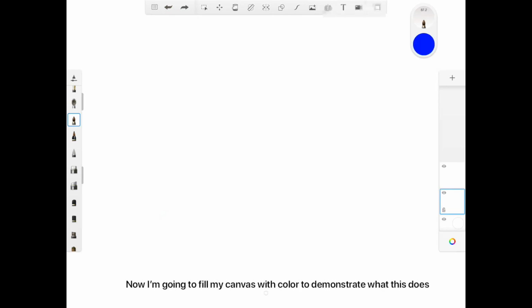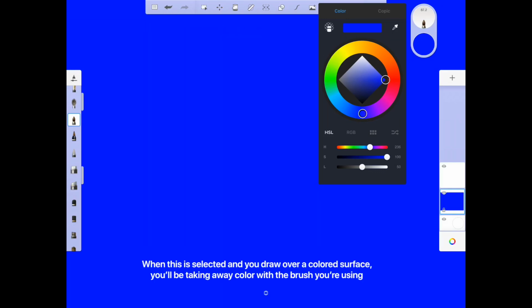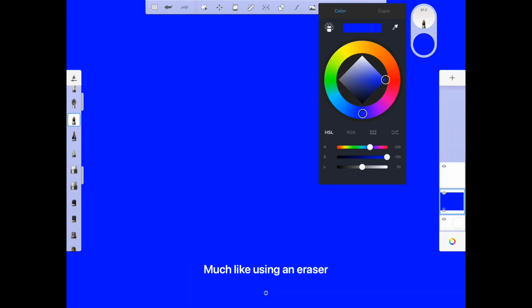Now I'm going to fill my canvas with color to demonstrate what this does. This is the transparent color function. When this is selected and you draw over a colored surface, you'll be taking away color with the brush you're using. Much like using an eraser.